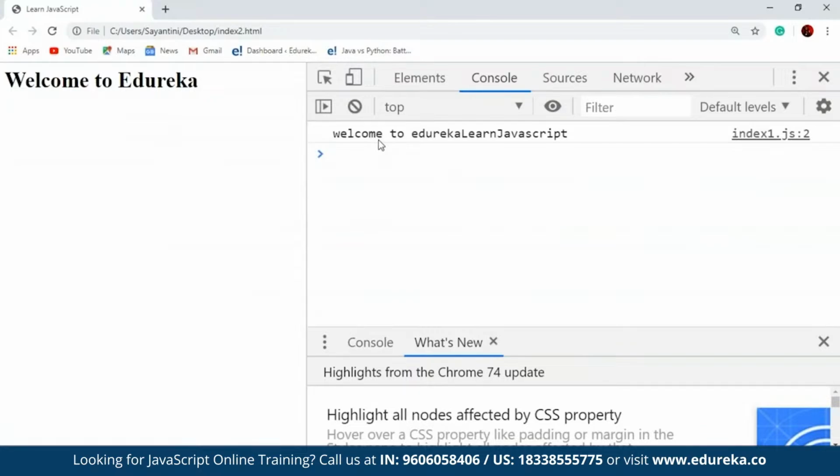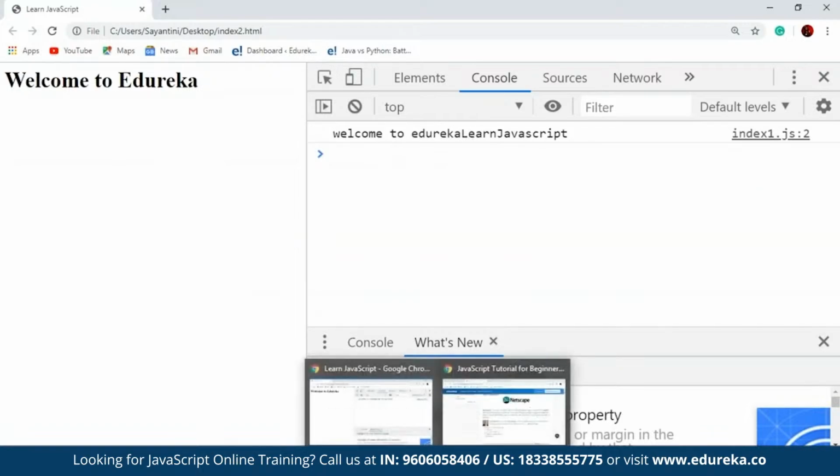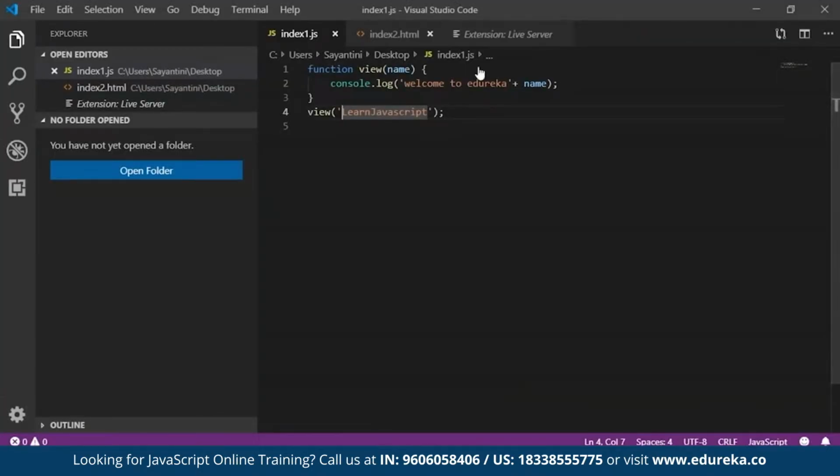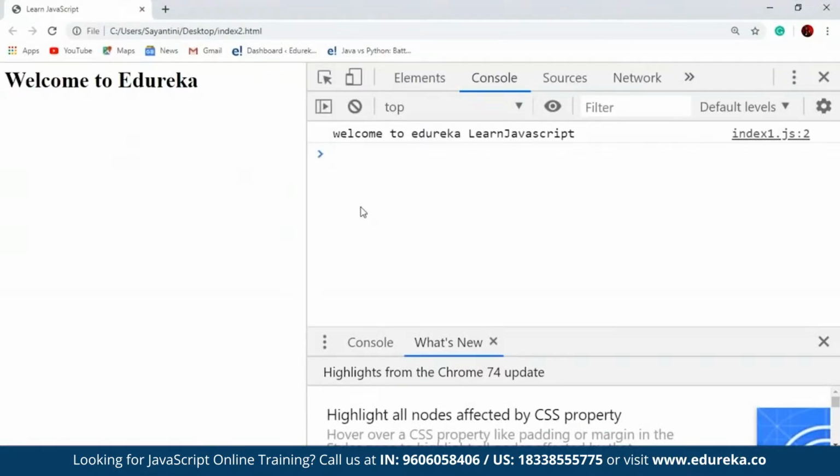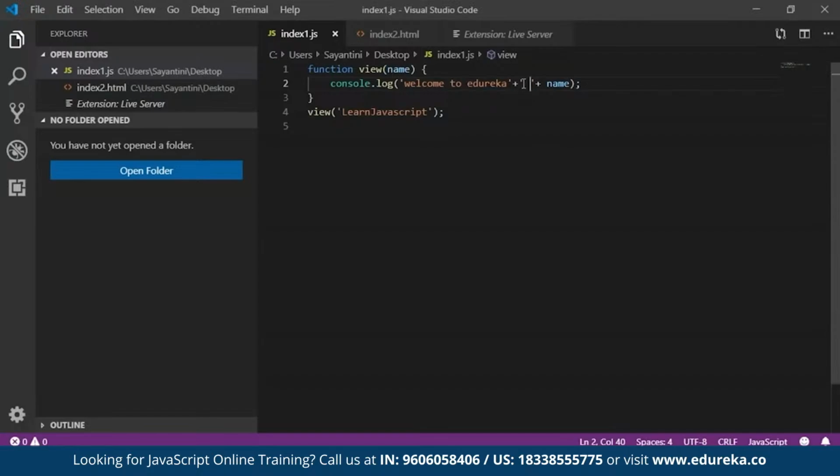So the value has been concatenated here. You can see that there's a missing space here because in my code I haven't added the space. So in order to add a space, you just have to leave it blank and then add it again. Now once I save this code and go back to my console and run it again, you can see that there's a space after Edureka because here I have added a space and then concatenated the name. So now let's check for the value square.